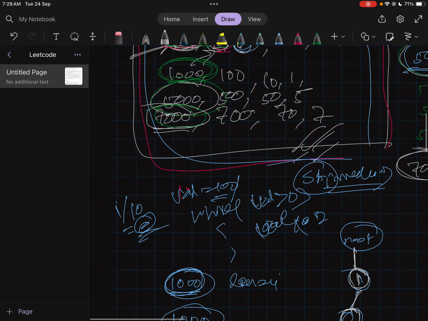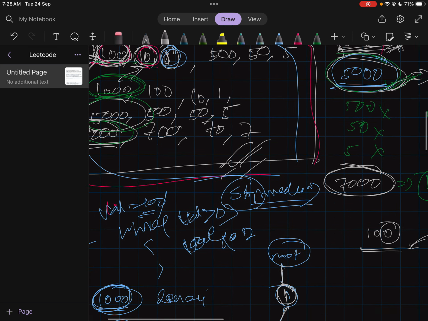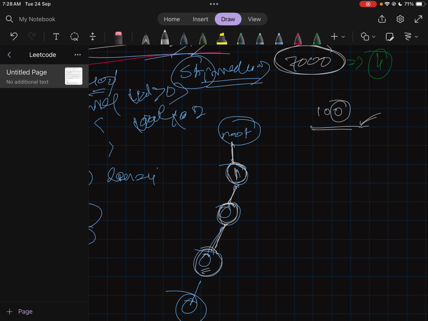But already 100 is inserted. Now the next number is 500, right? So under the root node I will search for 500. The first digit is 5, so I have to search for 5 here. 5 is not present, so I will create a new node with value 5.